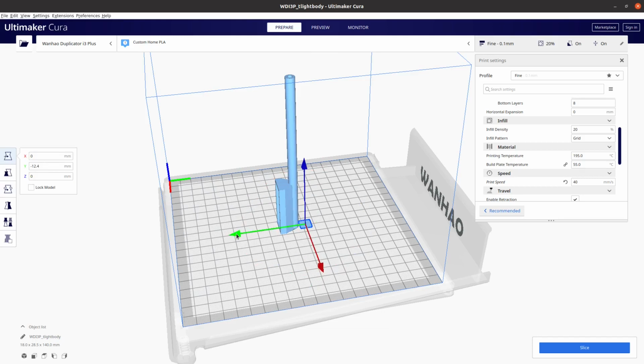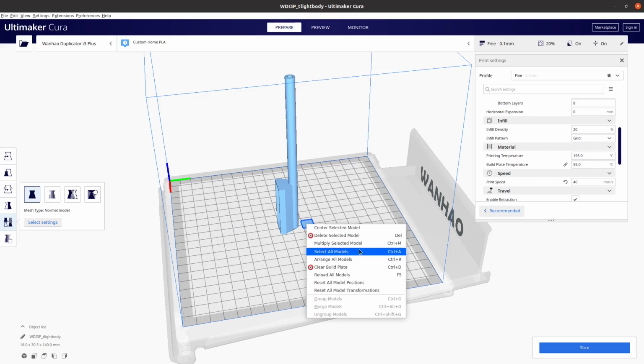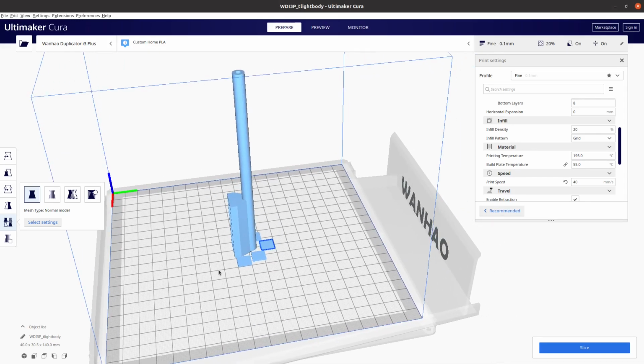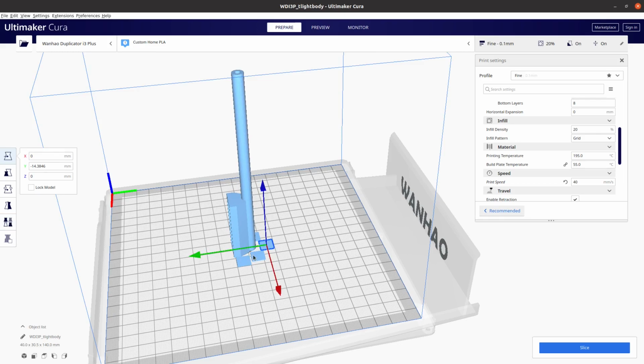I'm going to create multiple copies of this all round the traffic light, and that should give me a nice wide brim. So it's created some copies. I'm just going to move these around so that they're all around the traffic light.